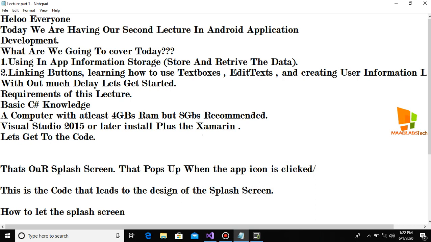In this tutorial, we're going to learn how to store app data information. We are going to learn how to store the data and retrieve the data to be used in an app. We're going to learn many things in this lesson, like linking buttons, learning how to use text boxes, edit texts, and creating user information layouts.